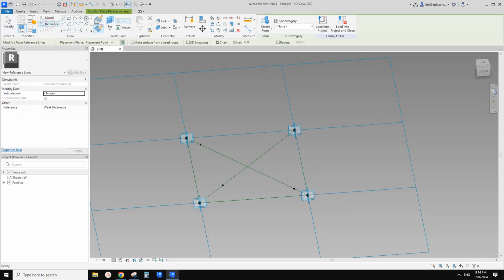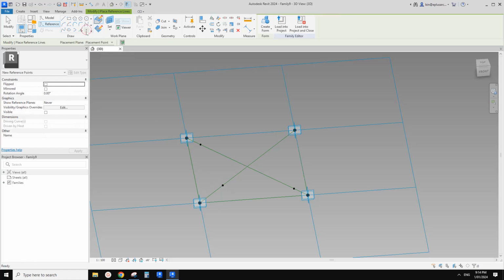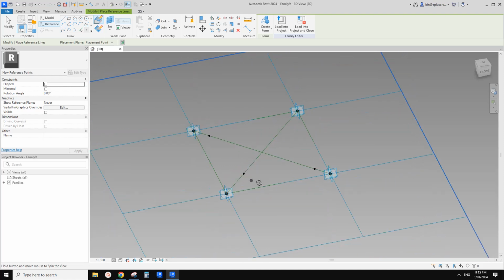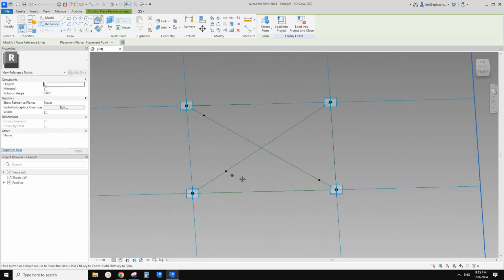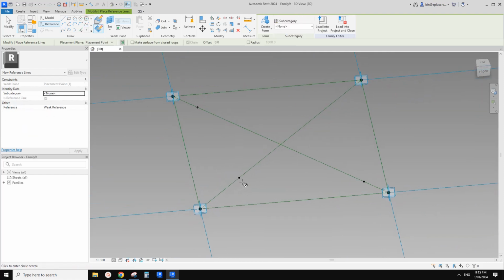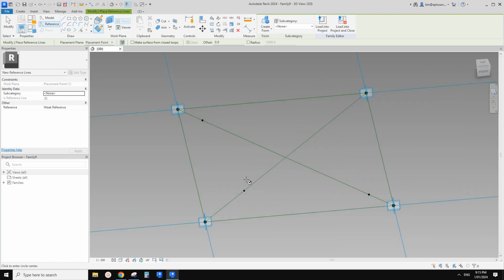I tried to use point on work plane of this point, and then when we change the orientation of this family, it might break this family, so it won't work 100%. So I'm going to show you this method, which I found to be a slightly better solution.